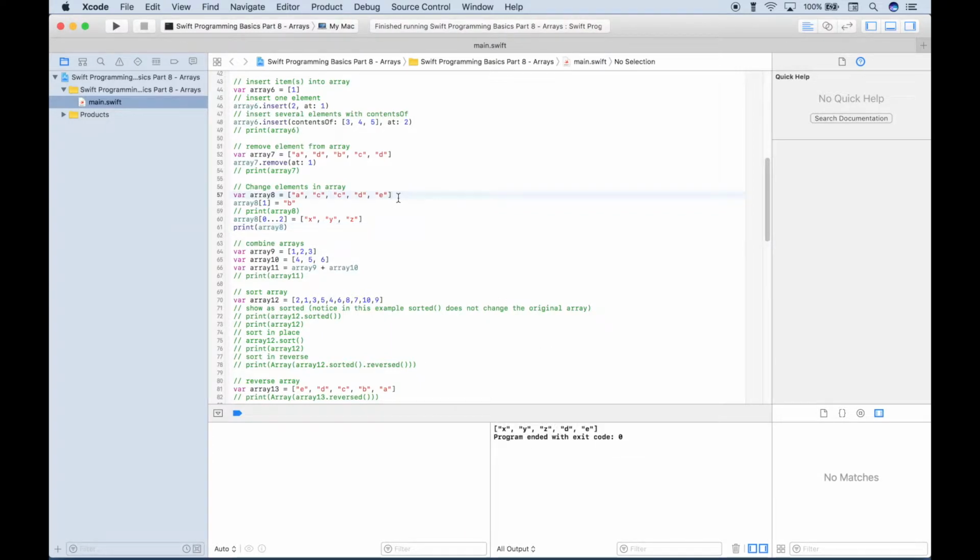Okay, so before we had an array with the elements A, B, C, D, and E. We used our range subscript syntax to replace the first three elements with X, Y, and Z. And you can see down here in the console, array 8 now consists of X, Y, Z, D, and E.